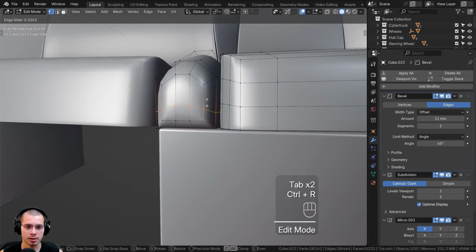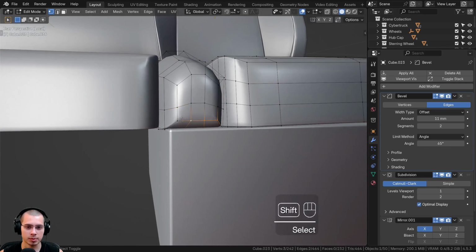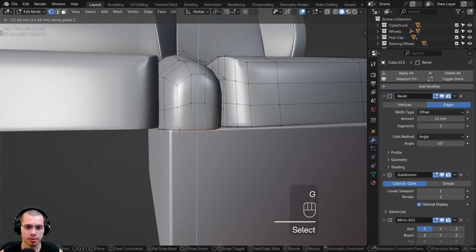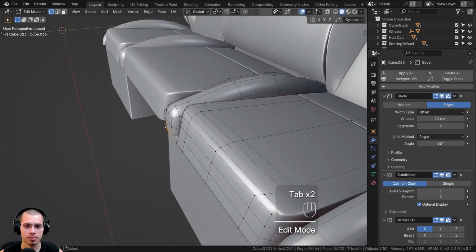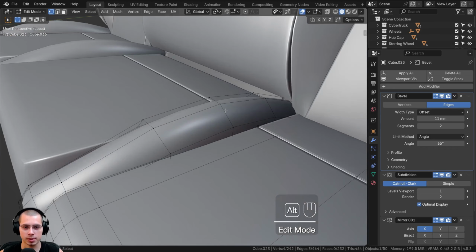Maybe add another loop cut in the center like that. Maybe we'll select these and bring them down so it's a bit more flat. That looks a little bit better. Also right here, we'll select these.